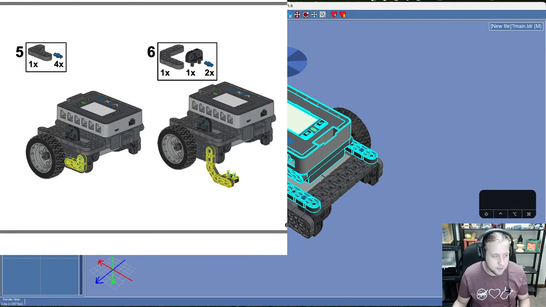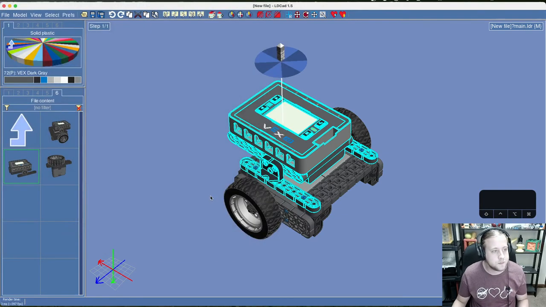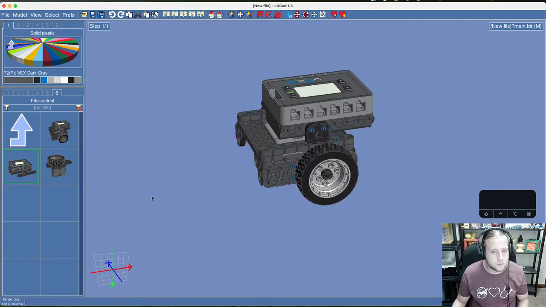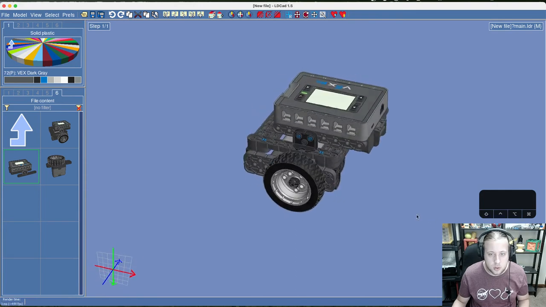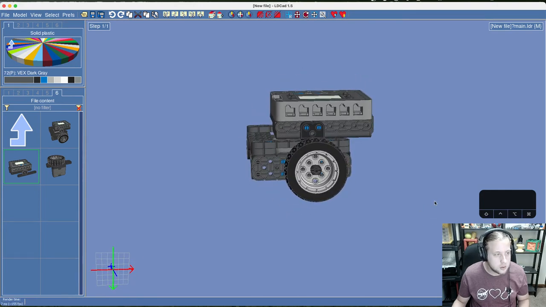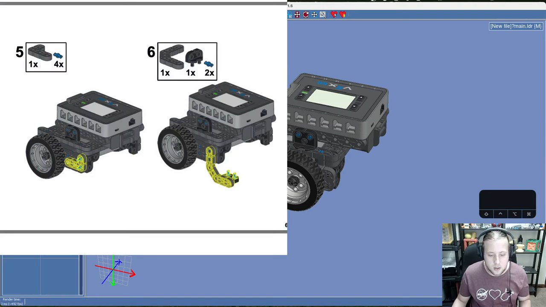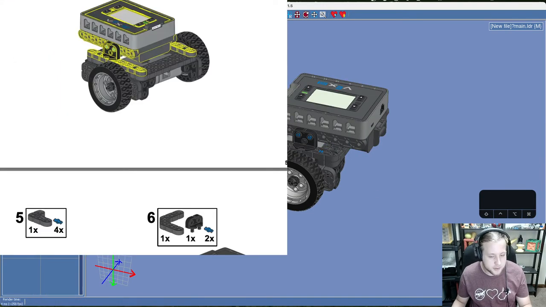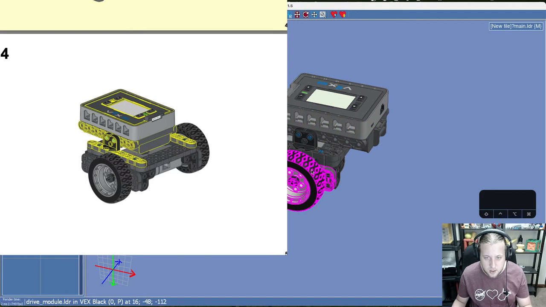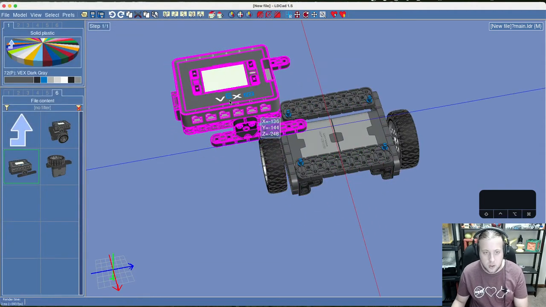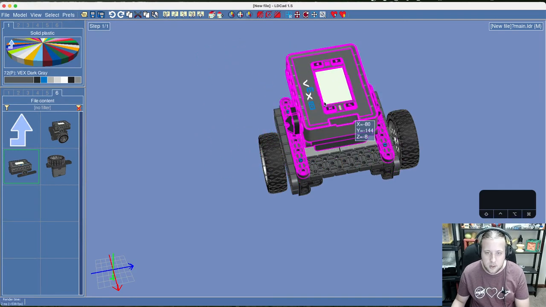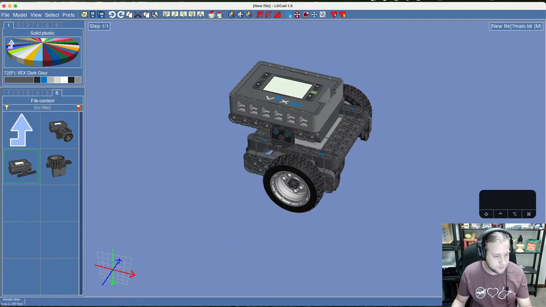Okay, now we're going to build some kind of skids for the back of the robot. I've made a mistake here. I've mounted this brain backwards. So let's go back to our instructions here, and you can see in our instructions the overhanging part of the brain is over the back rather than the front with the wheels. So I just need to drop this around, arrow key to rotate around, and there we go. Okay.